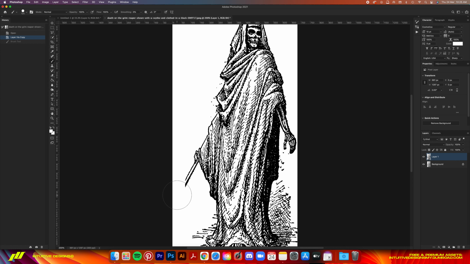But yeah, right now I'm using a hard round brush to kind of paint over this scythe and then this skeleton arm on the right, and you know, just cleaning up the illustration a bit.